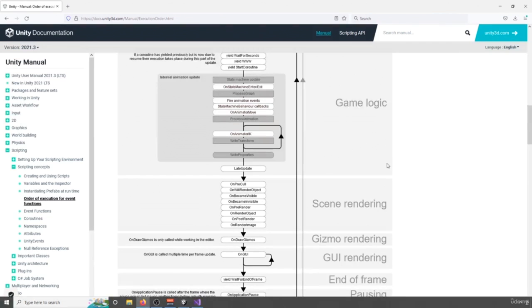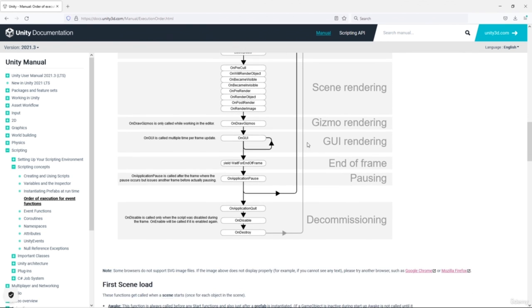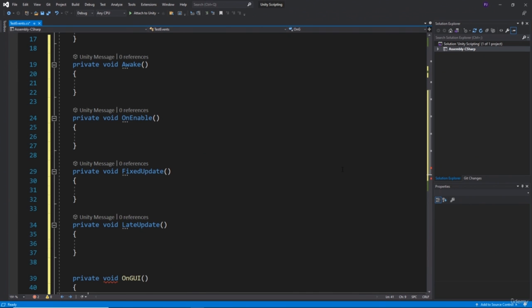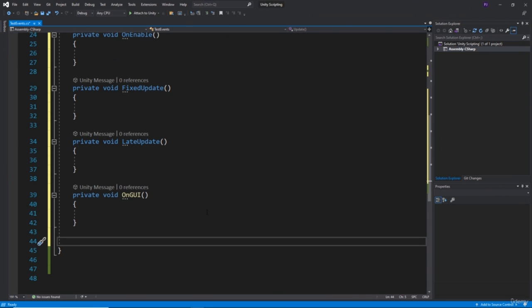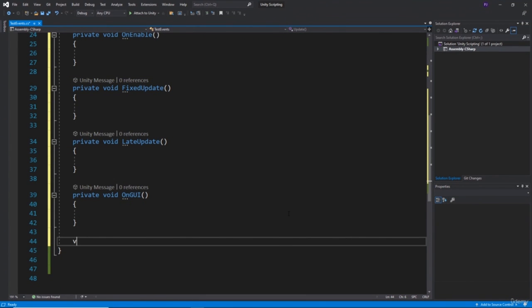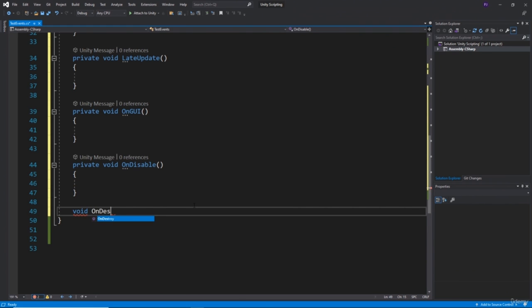Oops, not that one. Scene rendering, we'll get into that later, as well as the draw gizmos. The on GUI, let's do on GUI anyway. Void on GUI, there it is at the top. Okay, there we go. Sometimes it can take a while as it's compiling. And then I'm going to ignore these two for now. We're not going to do an on application quit because we can't quit out of it inside of the editor. That's only once you've actually built your game. We can do an on disable and an on destroy. Void on disable. Void on destroy. Okay, there we go.